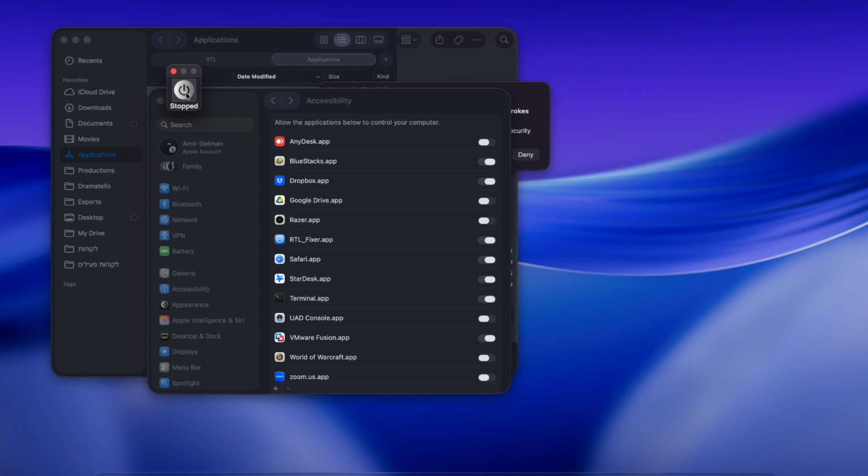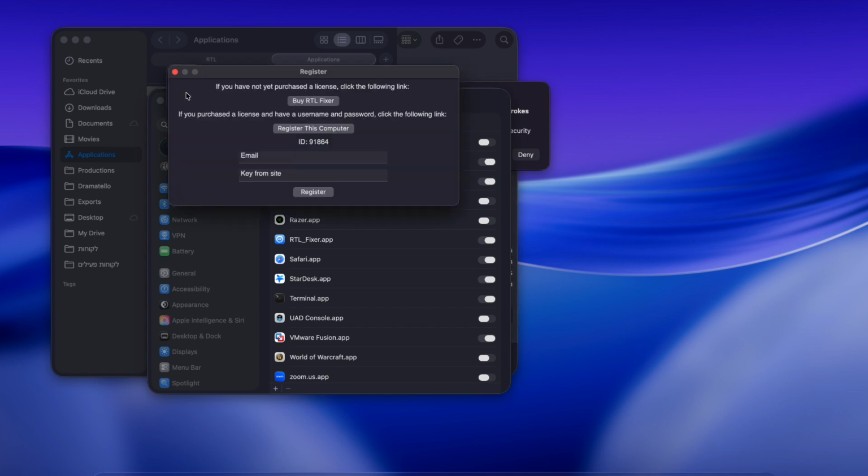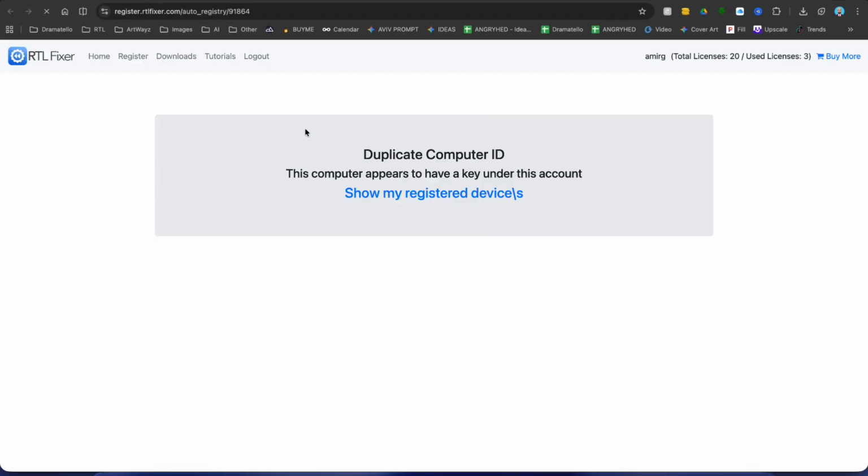Now, we're going to need to activate your software. So we click on the app. It will prompt me to register this computer. So we're going to click register this computer. It will put you in this website.